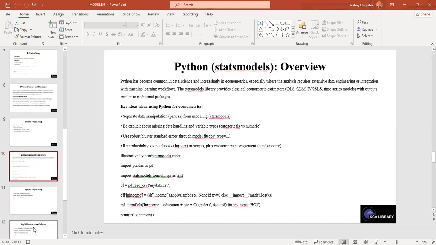Let's look at the next one, which is Python. Python has become common in data science and increasingly in econometrics, especially where analysis requires extensive data engineering or integration with machine learning workflows. The statsmodels library provides classical economic estimators with output similar to traditional packages.